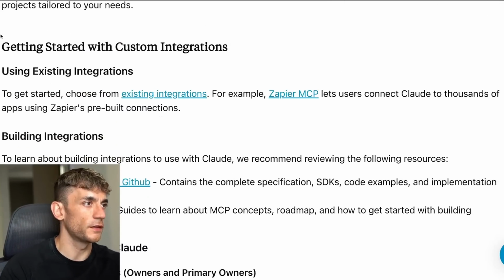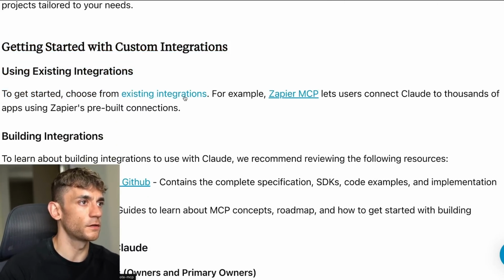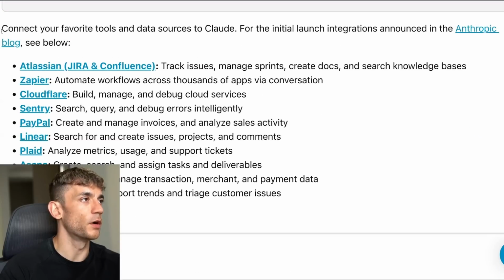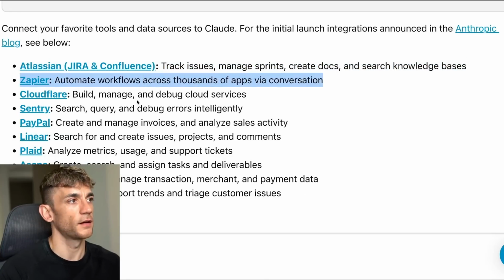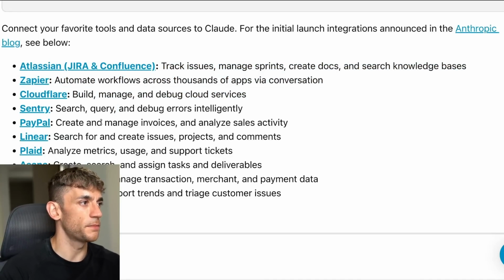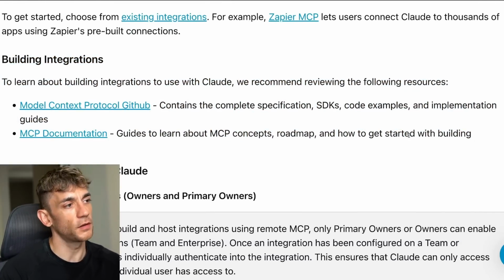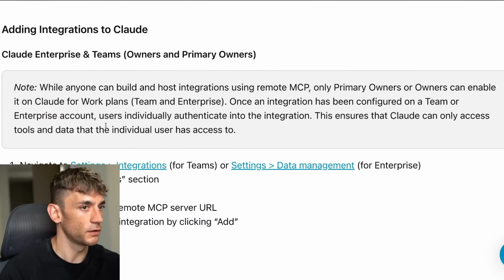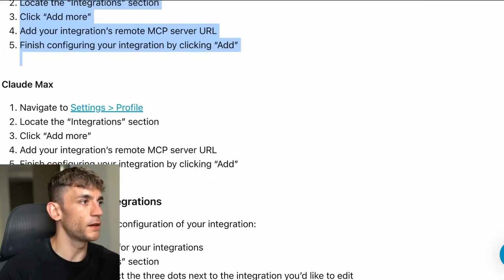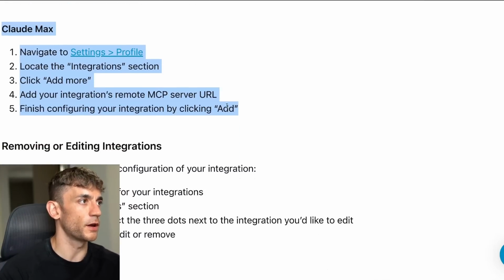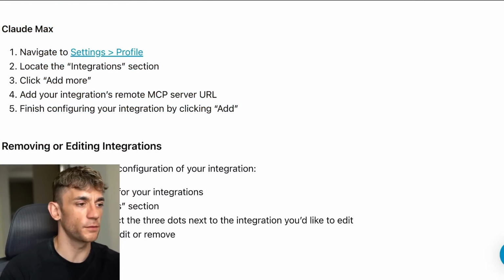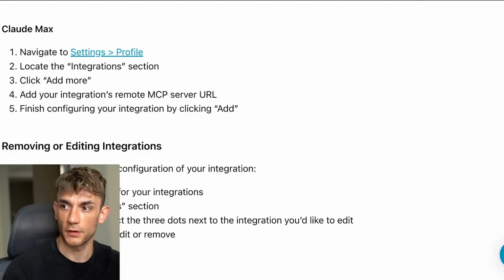So if we want to get started, we can choose from existing integrations. All right, so those are the pre-built ones like you see right here. So for example, Atlassian, Zapier, Cloudflare, Sentry, PayPal even, Asana, Linear, etc. And then you can also build your own MCPs and then plug those into Claude as well, which is pretty crazy if you ask me, all right? And this is available on the Claude Max plan. So that's what you want to upgrade to. I think it was about $150, something like that for me. They did offer a deal as well for the first month. So we'll just test it out.